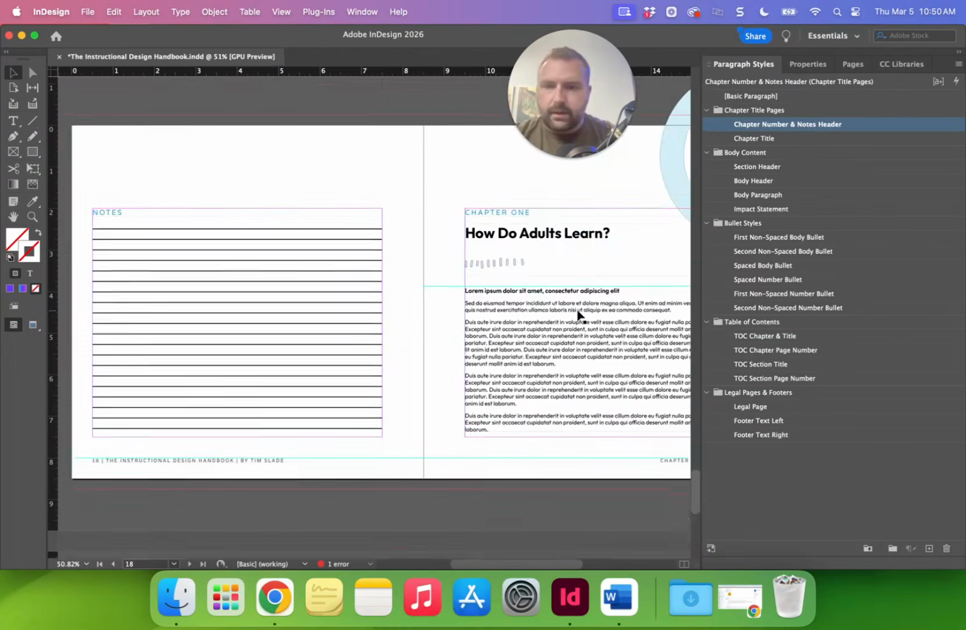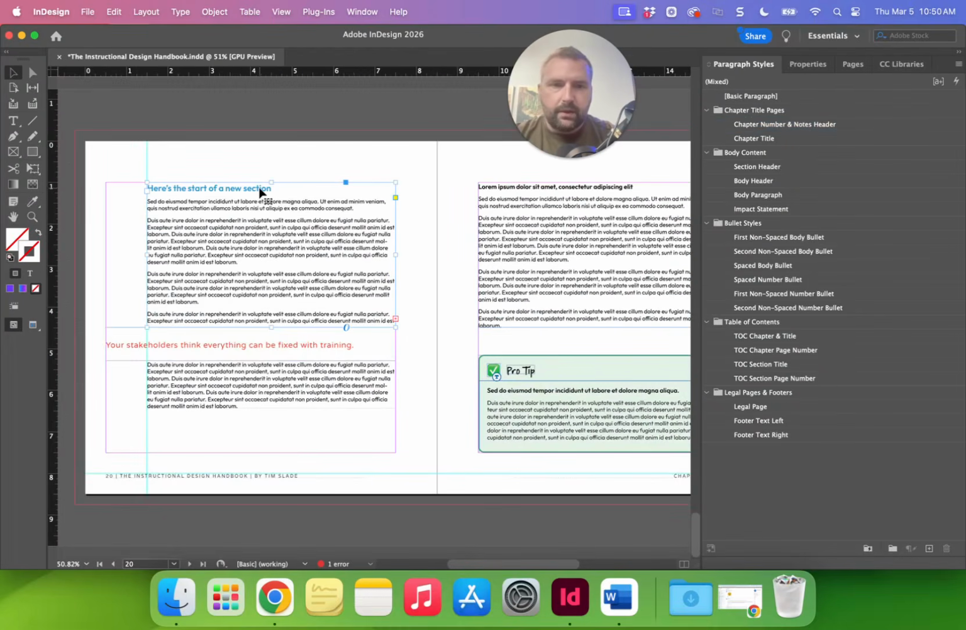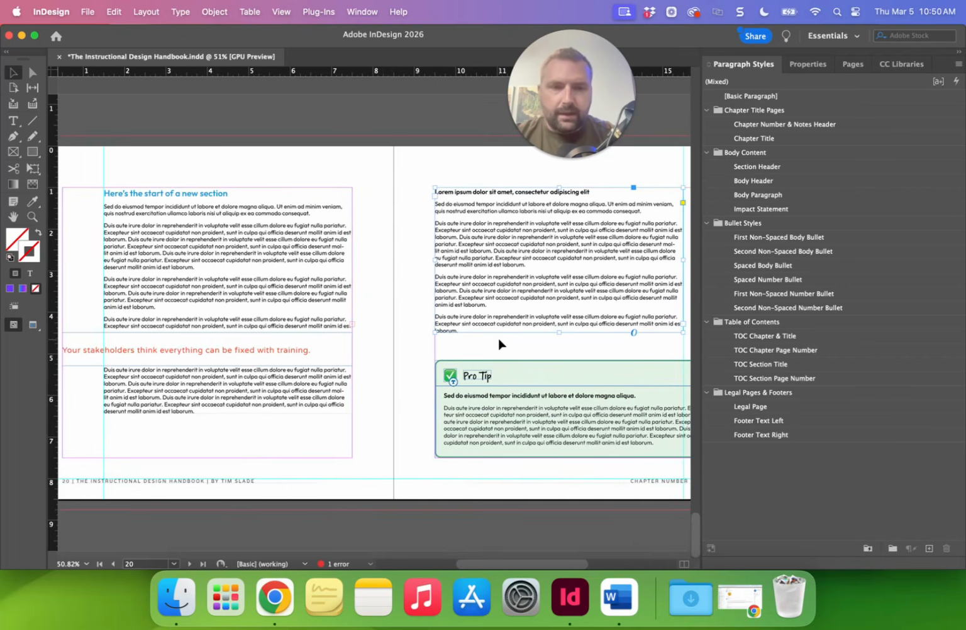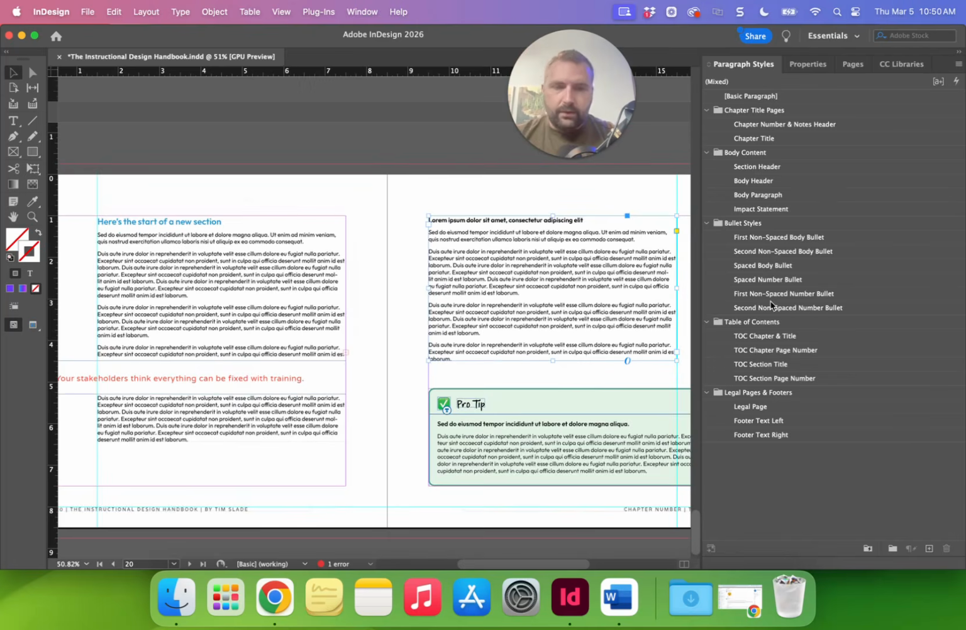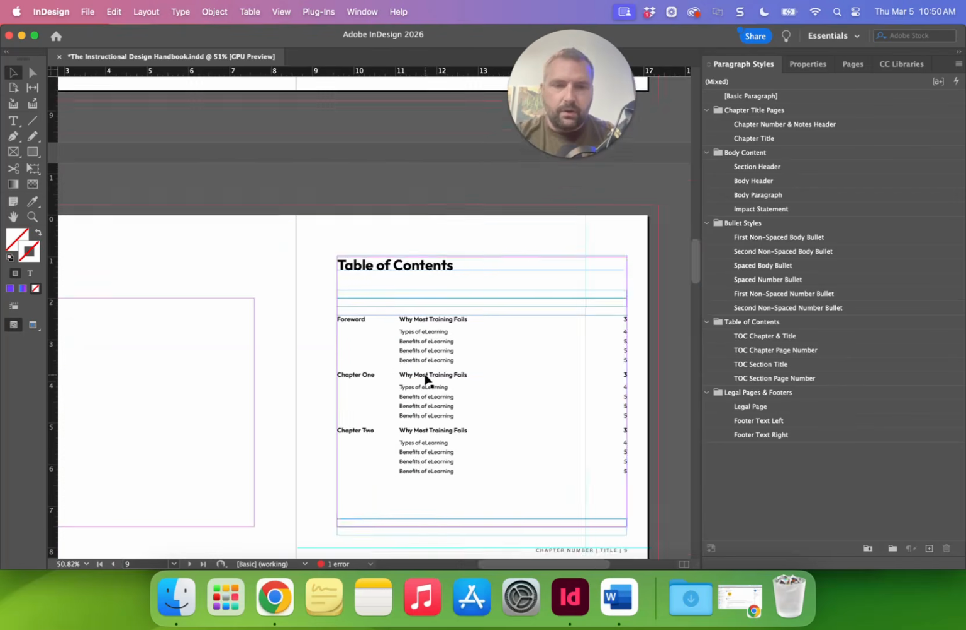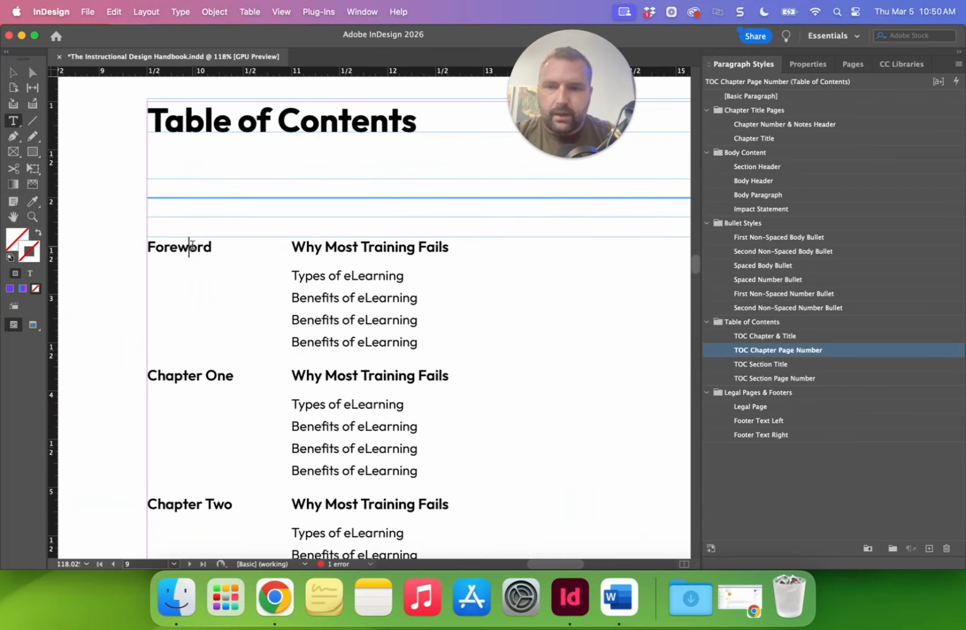We have section headers. That is the blue text I showed you earlier. We have body header. That's that bold text. We have body paragraph. We have the impact statement. That's that red text there. Then we have all of my different bullet styles. There's a whole lot of those. I have paragraph styles for the table of contents, chapter title, page number, section title, section page number. So here we have the chapter page number, and so forth and so on.